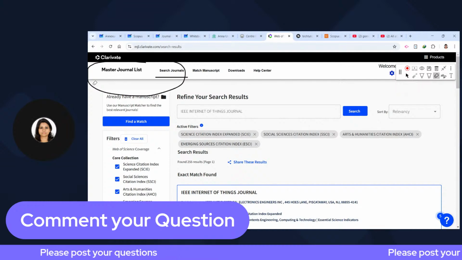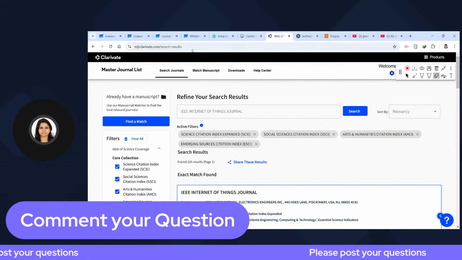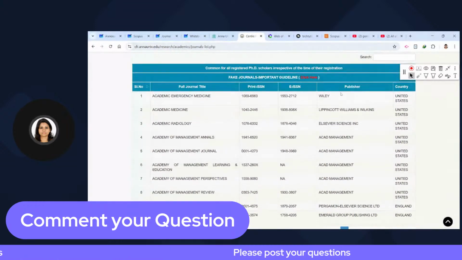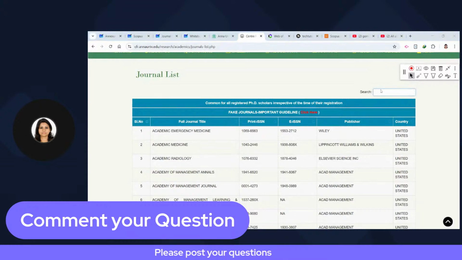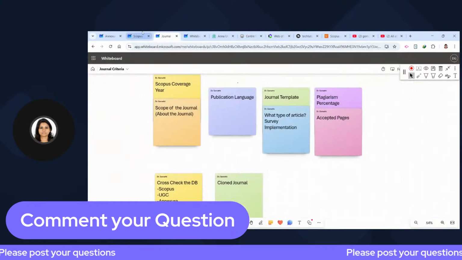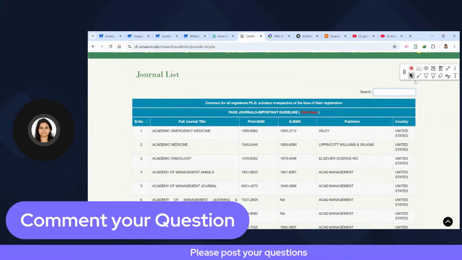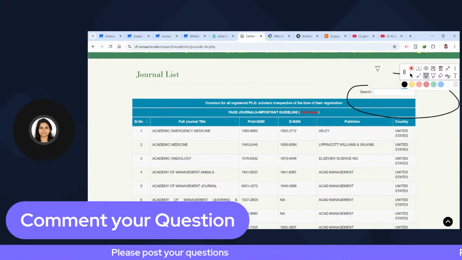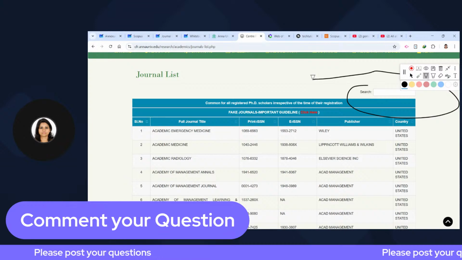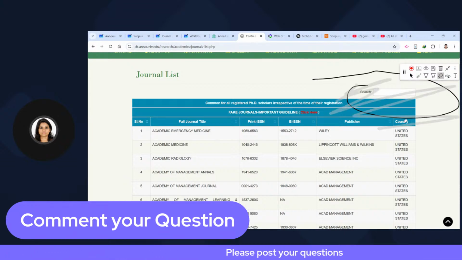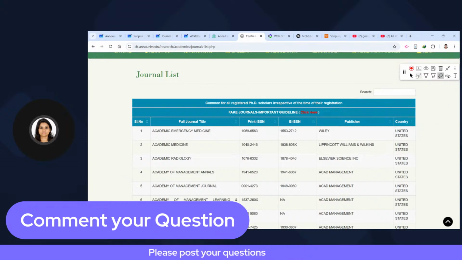Okay, so let us just first check from the Annexure-1. So this is the Annexure-1 list of journals. You can find it from here. Since he asked for the electrical classification, let me go ahead and search it here. This is the place where you can search for it. Let me just type electrical.